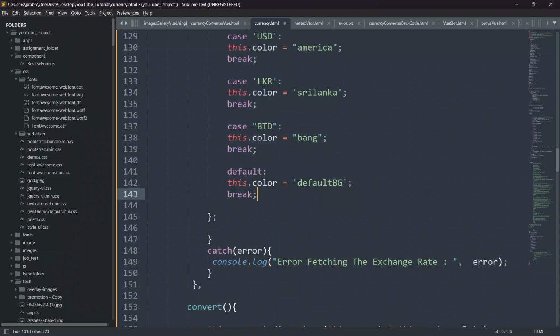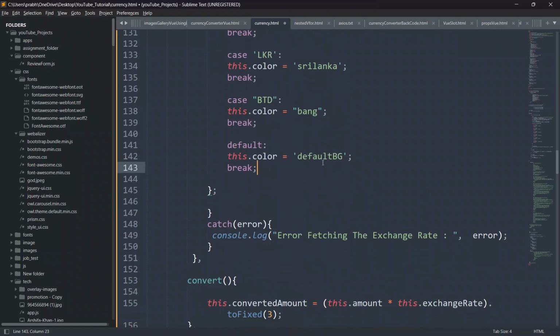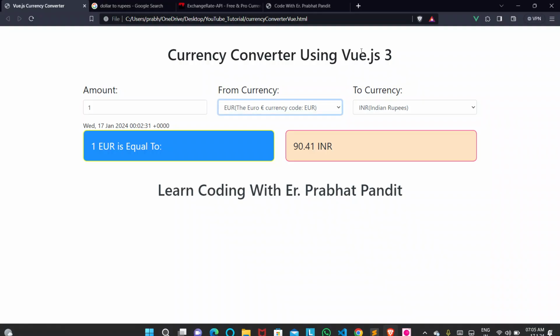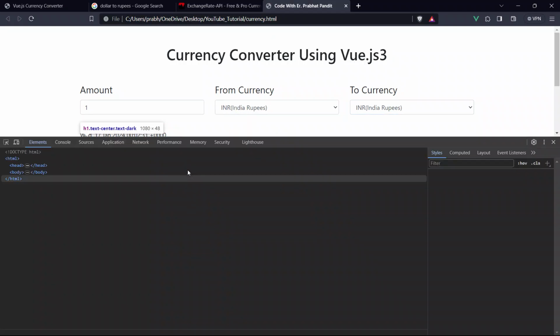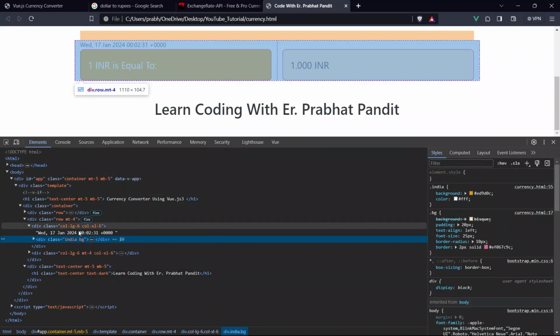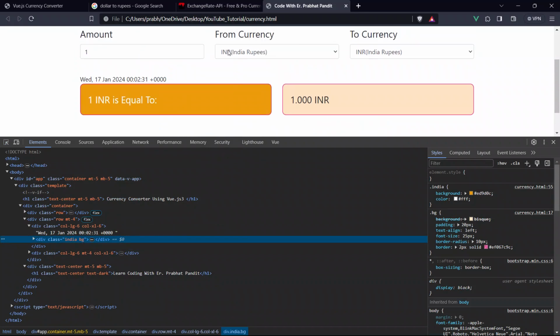So guys, now we are done with the switch case also. I hope I've explained it to you. So that's it. Now just save your code and go to the browser, and refresh the page. See, boom, initially our from currency is INR, so we are able to see the Indian class applied to this div. Just go to the developer tool and inspect it. See, India has been applied already because from currency is INR.